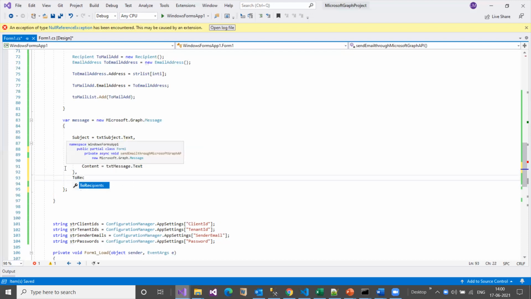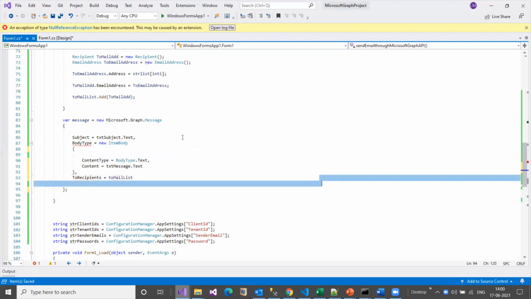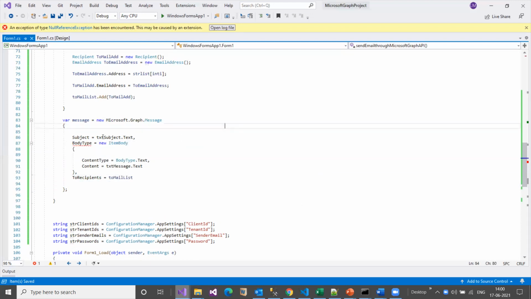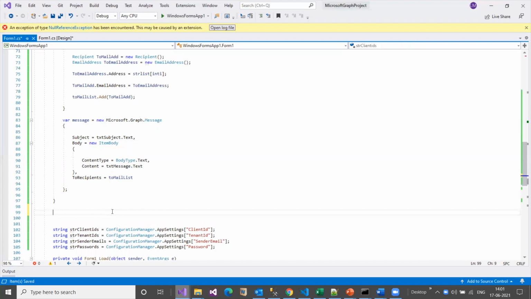And after this, to recipients equal to mail list. So body, not body type. This is body. So here my message is ready now. And the next step is we're just calling the send method here.